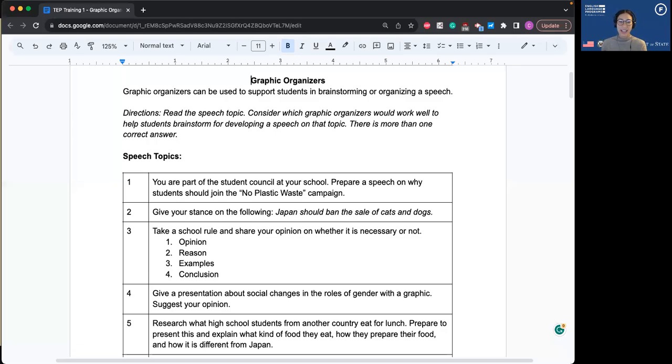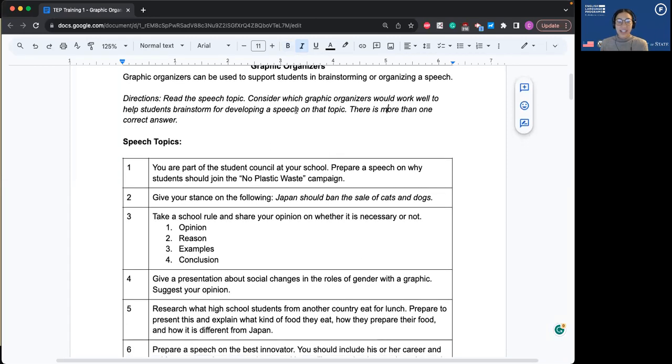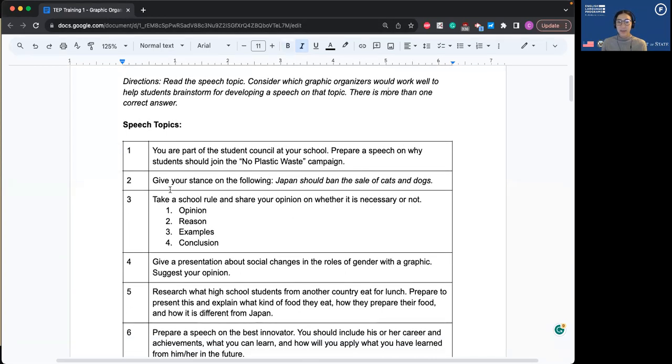Okay, welcome back, everyone. Thank you so much for taking some time to match the topics and look at the graphic organizers. We did number 1 together. Let's look at number 2. Give your stance on the following: Japan should ban the sale of cats and dogs. What do we think might be the best, or some of the different graphic organizers that could be used?